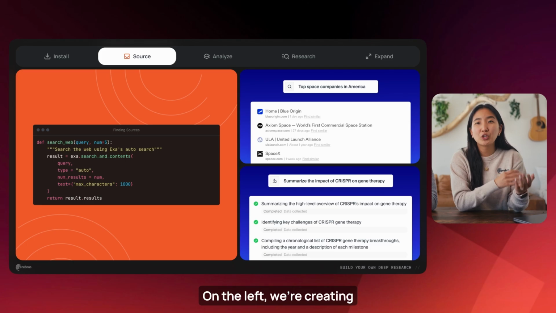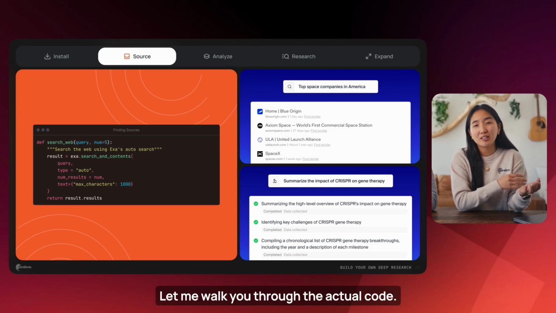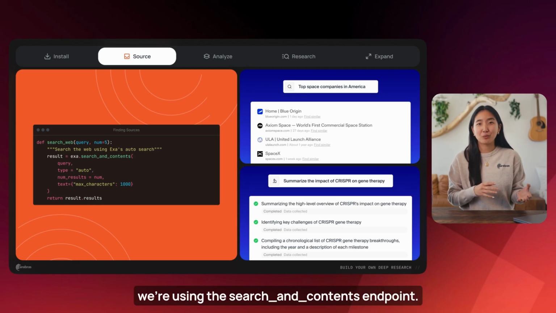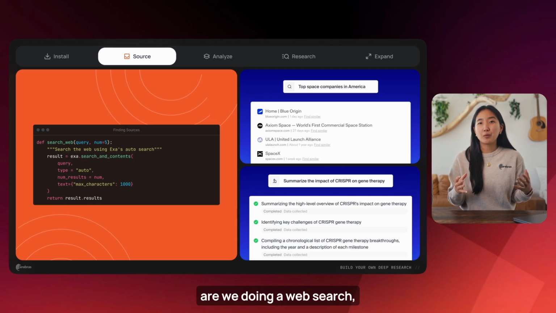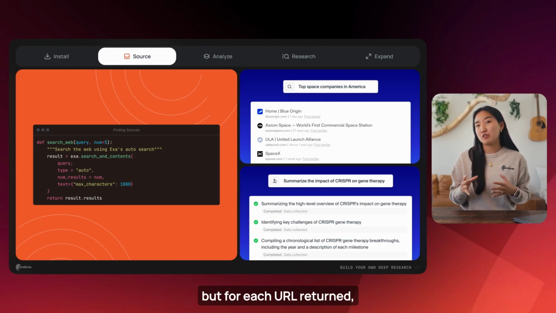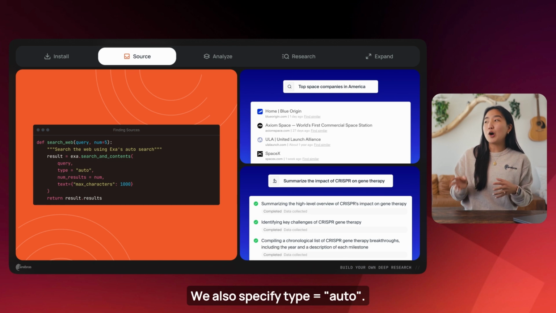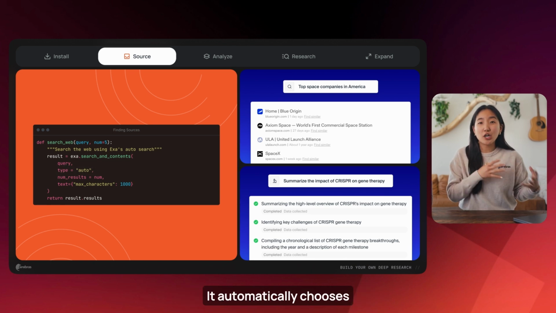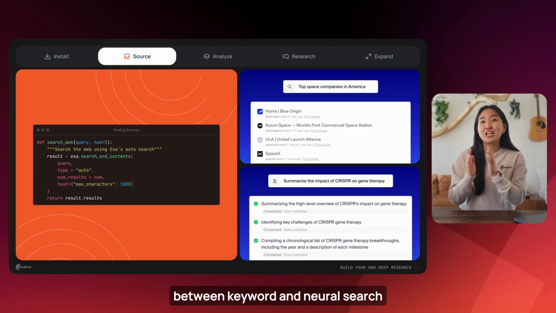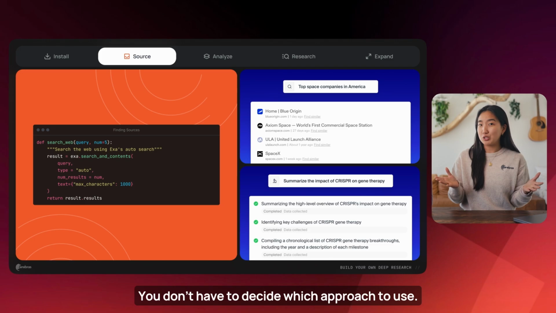On the left, we're creating a function called search web. Let me walk you through the actual code. Notice in our search web function, we're using the search and contents endpoint. This means that not only are we doing a web search, but for each URL returned, we're also getting the crawled content from that page. We also specify type auto. This is really powerful. It automatically chooses between keyword and neural search based on your query. You don't have to decide which approach to use.